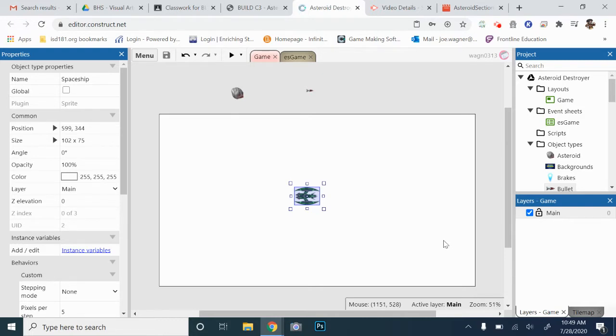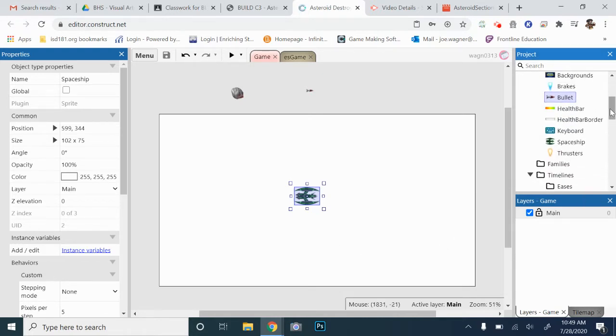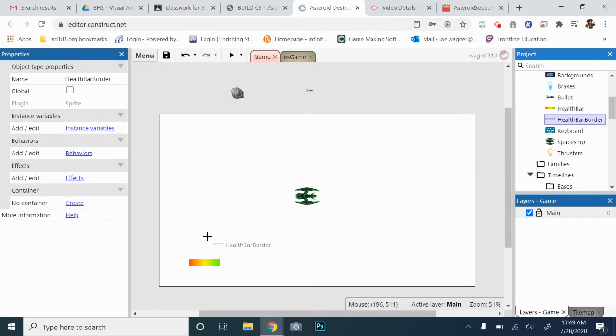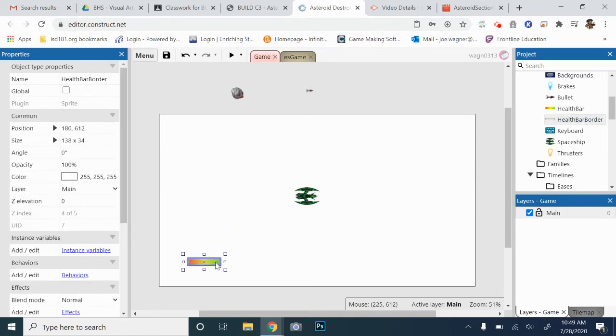Okay, so the first thing we're going to do is put a health bar on the screen. If you're using the preloaded game, it should already be in here. So we are going to put the health bar down, and we'll just put that down in the corner. Then we have something called a health bar border that we're going to put down here as well.